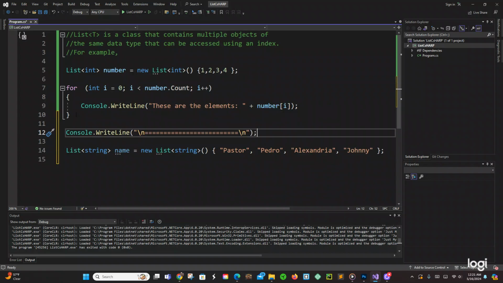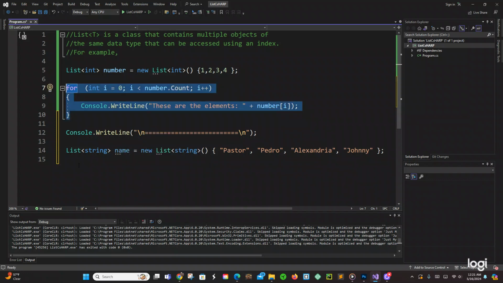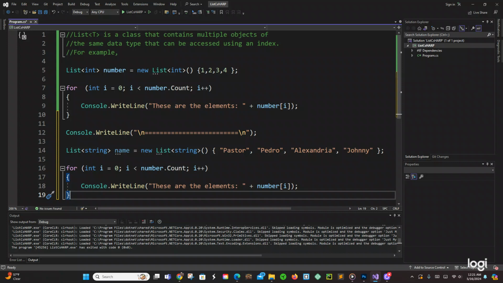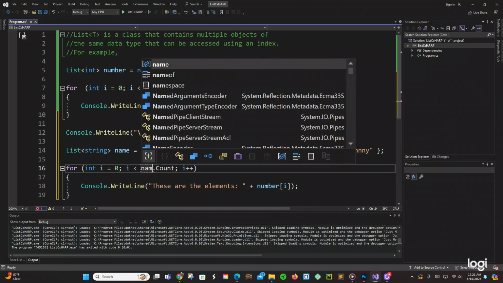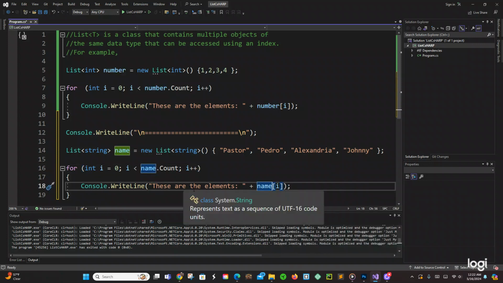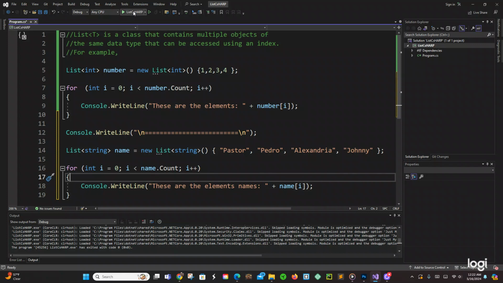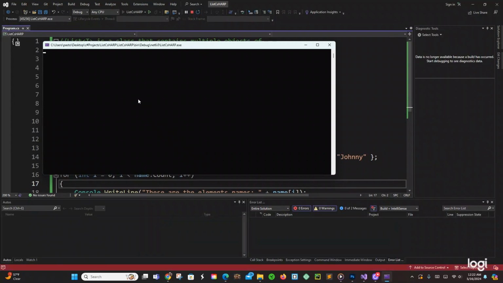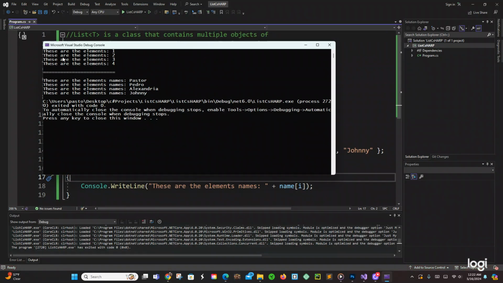Okay, Johnny. So in this we're going to do the same thing. We want to copy this for loop right here, so we can run it over here. We're going to change just the name right here, and right here we should say the same thing, name. And now these are the names, these are the elements, names. Okay, let's run that. That should give us the names. Cool. These are the elements 1, 2, 3, and 4, right? And then we have these are the elements names: Pastor, Pedro, Alexander, and Johnny. Okay.